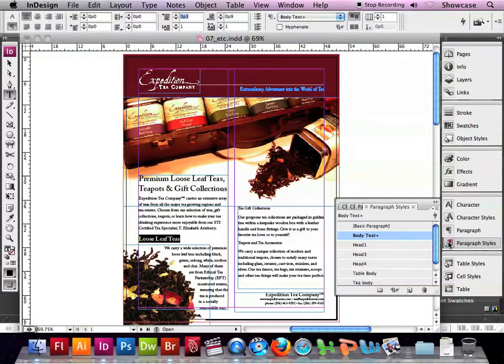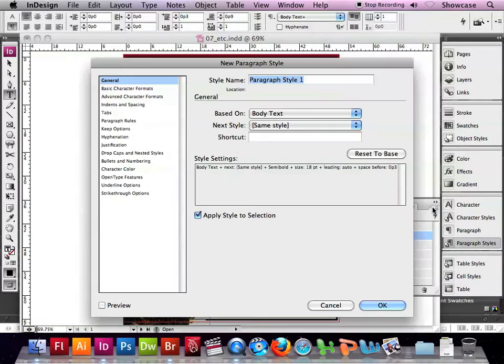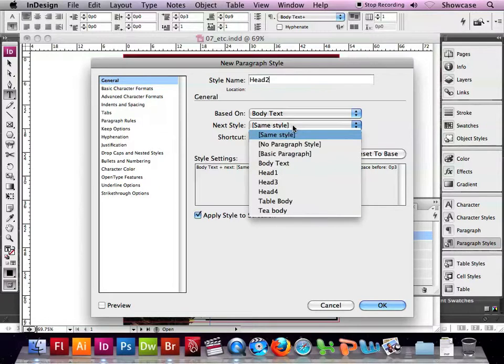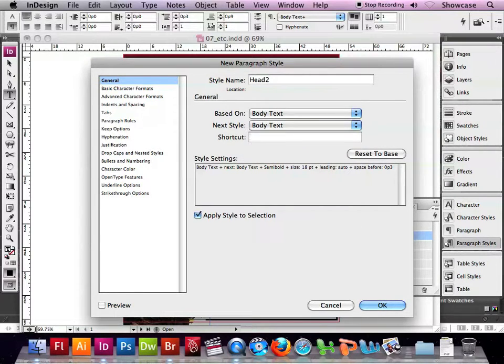Now we go to the paragraph styles panel, and when that opens we'll choose new paragraph style and give it a name, the style name, in this case head 2, because it will be the second in the hierarchy of headings in our document. And under the next style option we'll choose body text and the shortcut of the Apple key and number 9 on the numeric keypad, not the number 9 at the top of the keyboard. Leave apply style to selection on and click OK.